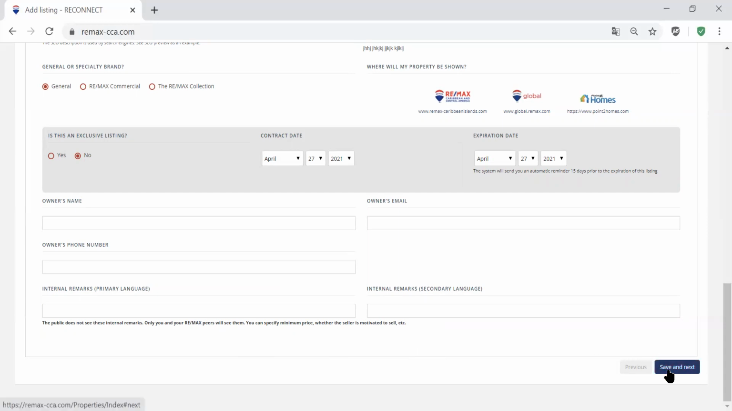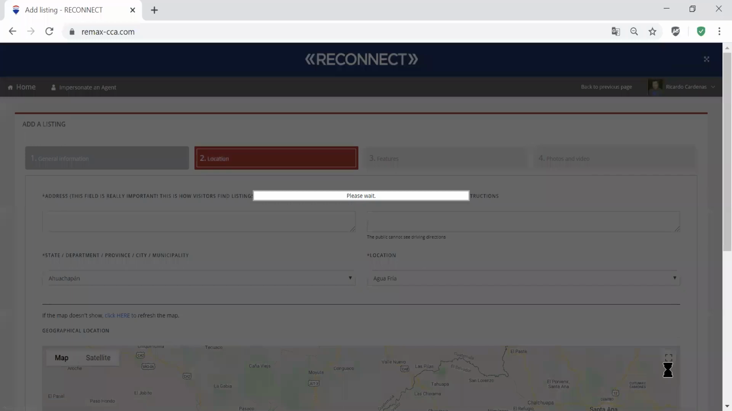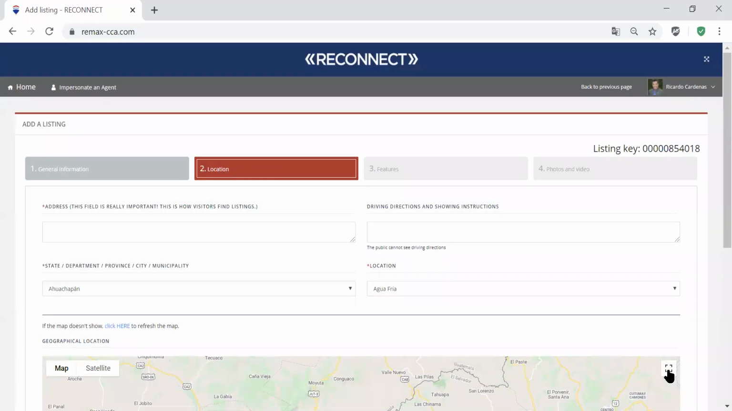Now I'm going to click on Save and Next, and that's going to take me to the next step, which is the second step, which is where we specify the location. Address, this one is a mandatory field. Guys, look what it says here. This field is really important.